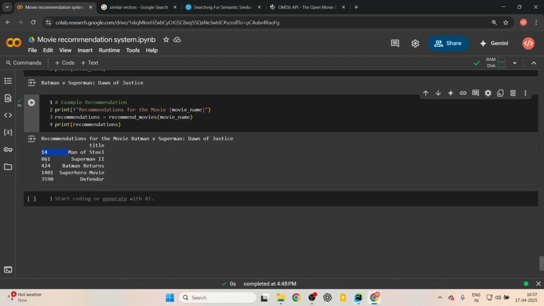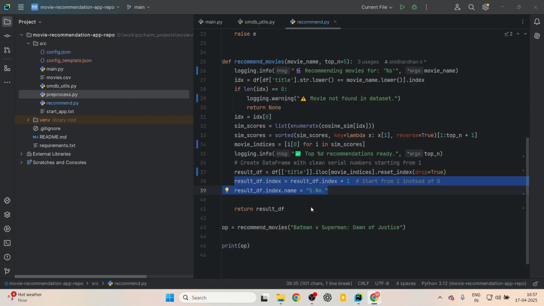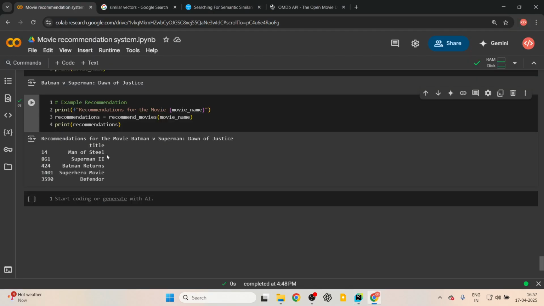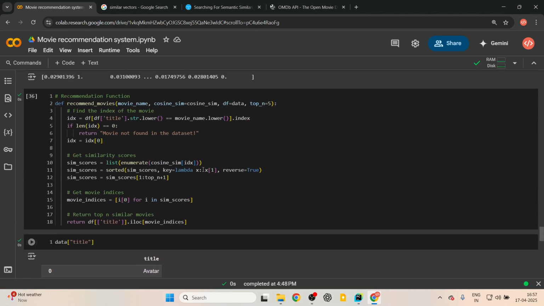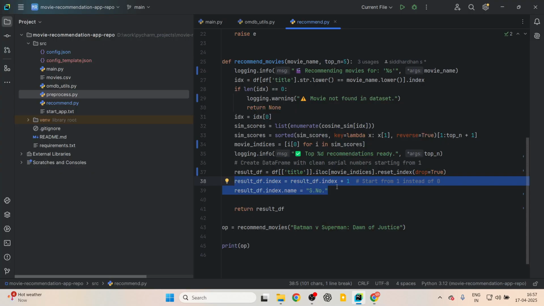Here you're seeing 14, 8, 6, 4 and so on, right? Instead we are going to number them 1, 2, 3, 4 and 5. So that's the additional thing that we did. Apart from that, everything is what you are seeing in this particular function. It's the same recommendation script.